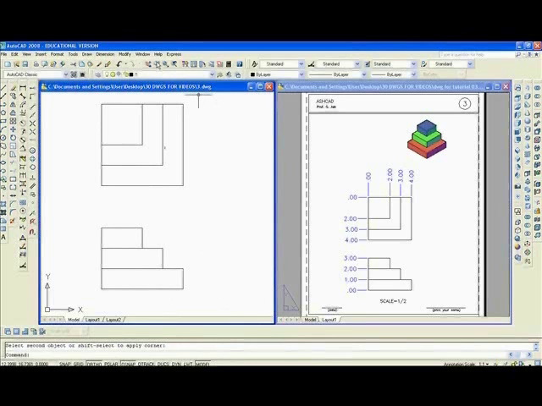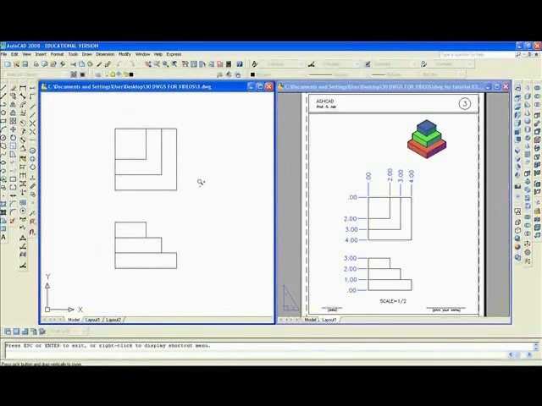Then you might want to shrink down the drawing to get a better view. Now you type UCS, enter, O, enter. That's going to establish a new origin. With OSNAP on, you select that point as the origin.